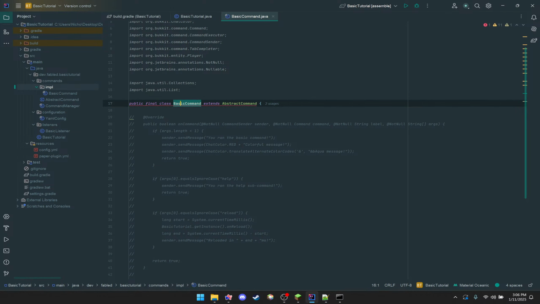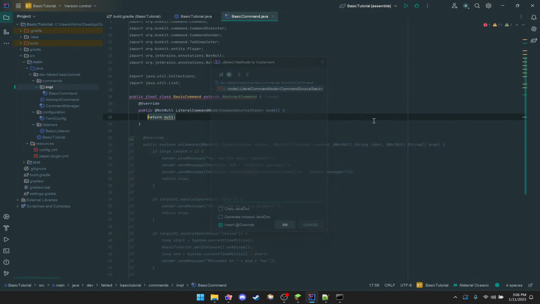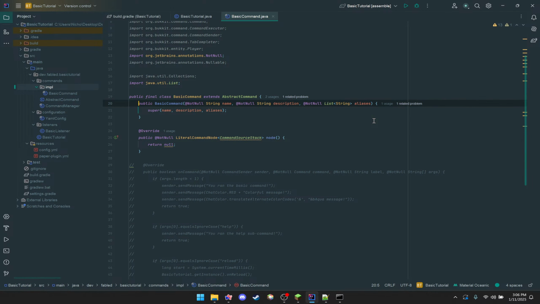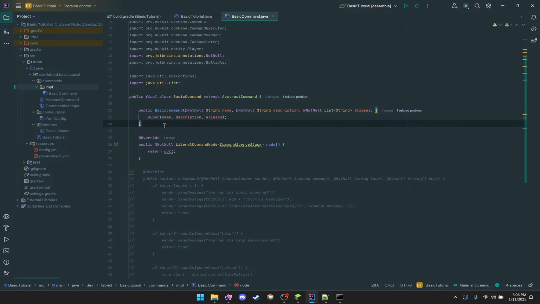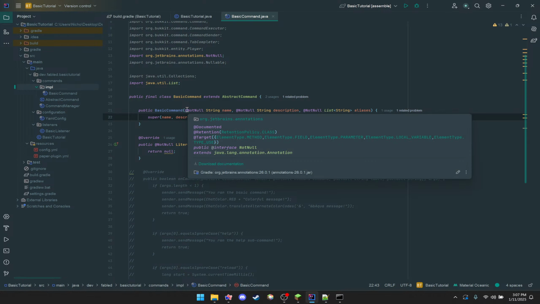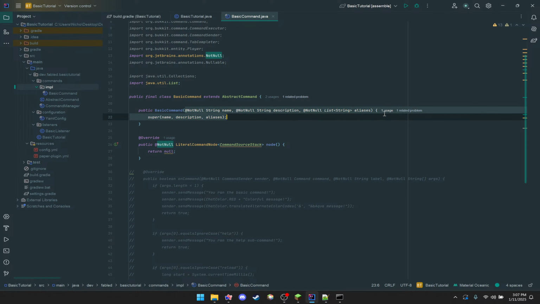And now I'm going to go ahead and implement the node method and create a matching super constructor, which means we just take in the parameters and we pass it into the abstract commands constructor. But since we're making a command, not a template for a command, we don't need any of these parameters. We should already have them. We should basically hard code them into the super. So we're going to say super basic description, a basic man or paper.